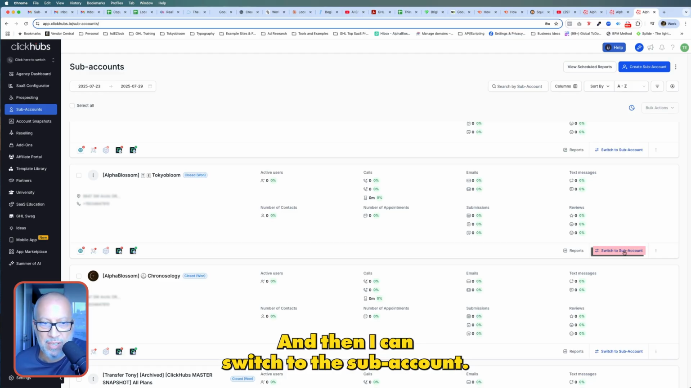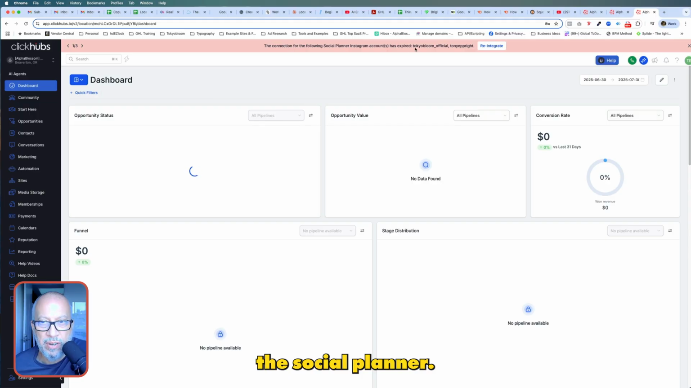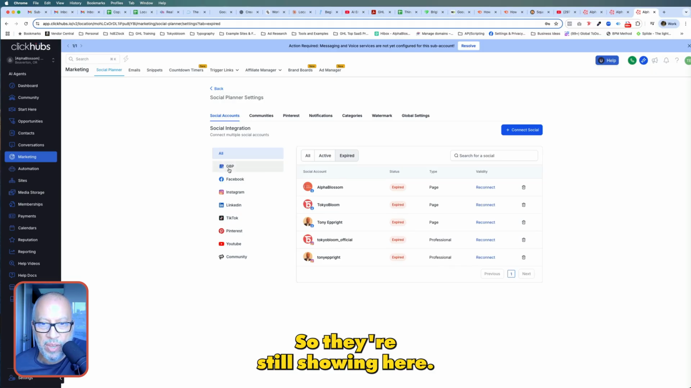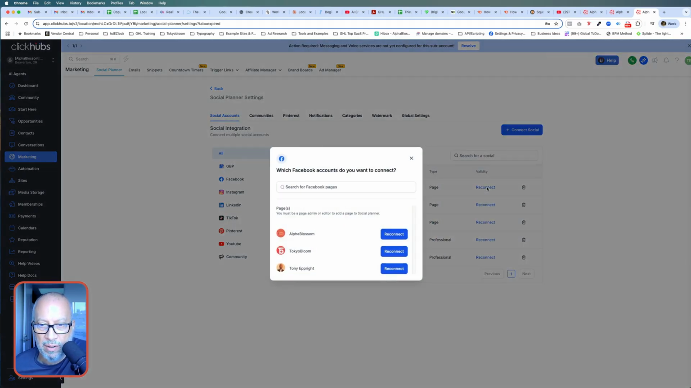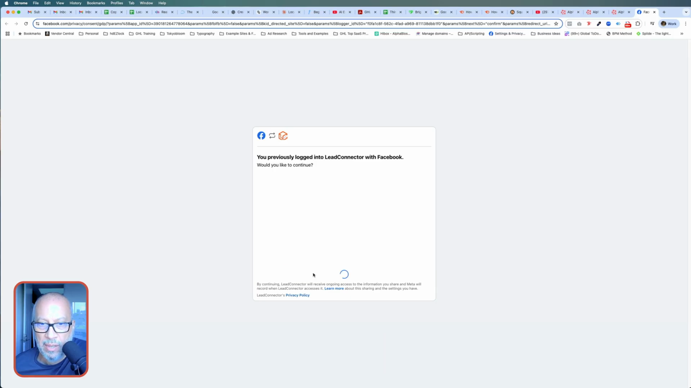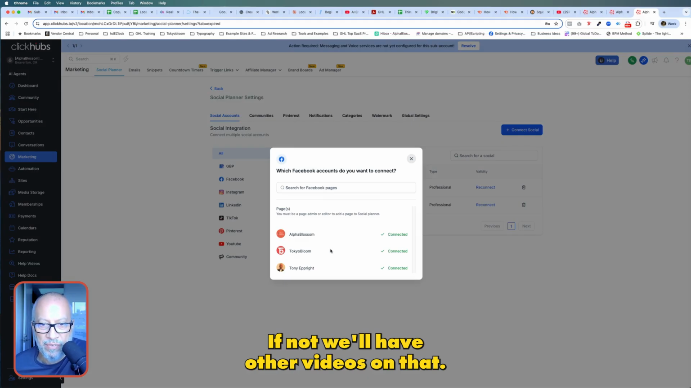And then I can switch to the sub account. And now you can see the social planner. These have all expired, so I can reintegrate. So they're still showing here. You just have to reconnect everything. Go through the permission settings and all that. Going to do that for all of these. You guys should know how to do this. If not, we'll have other videos on that.